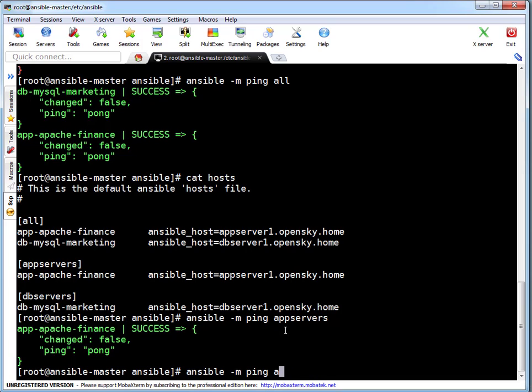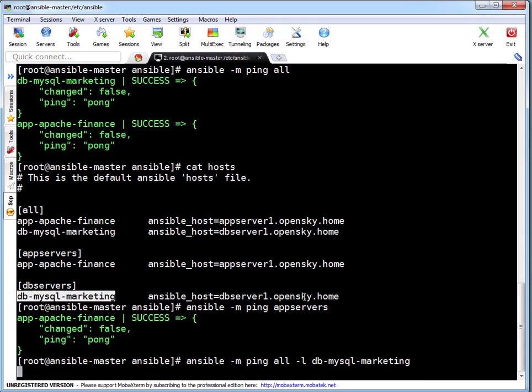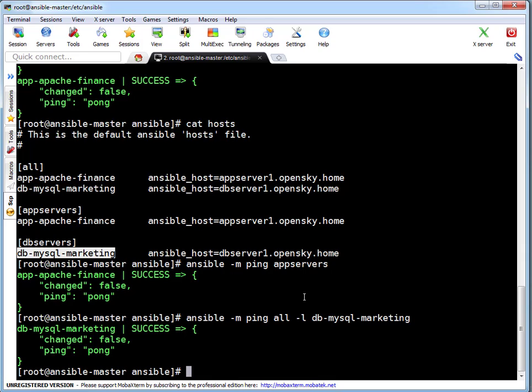Now I'm saying ping all and -l, which limits it. So this is the way to limit. I'm saying ping only this server. The group is all, but ping only this server. -l is for limit. That's the way, friends, static inventory is defined, and it works the way I just described.